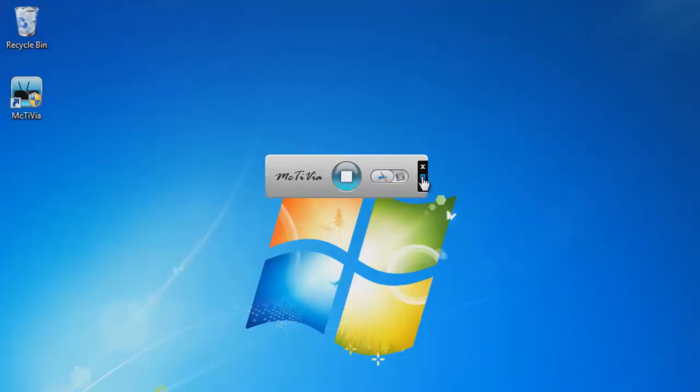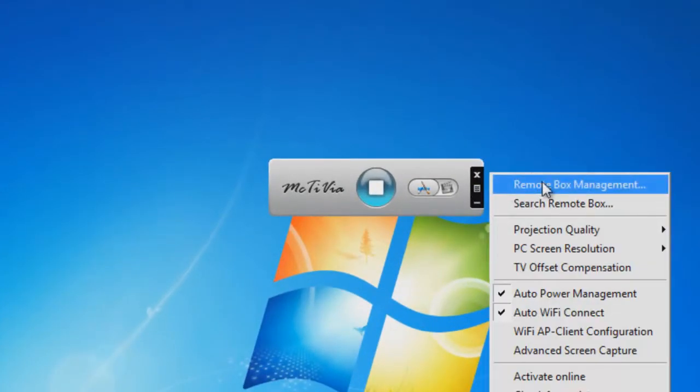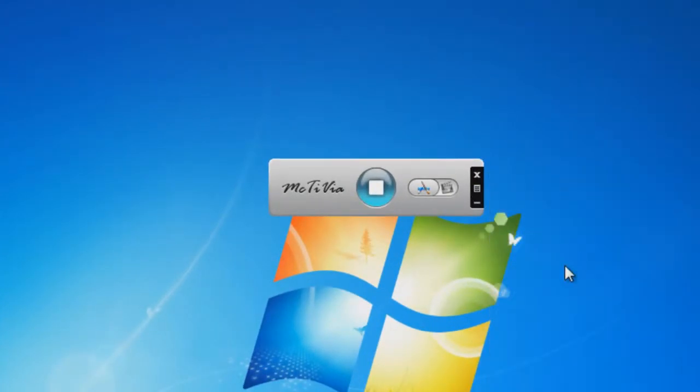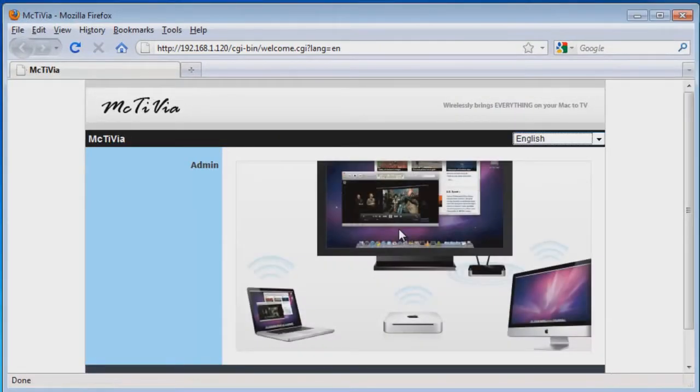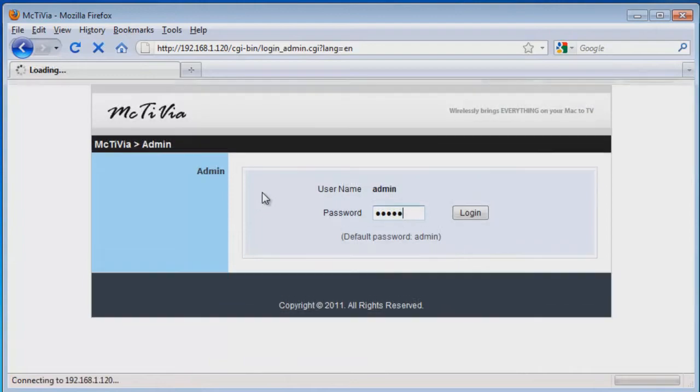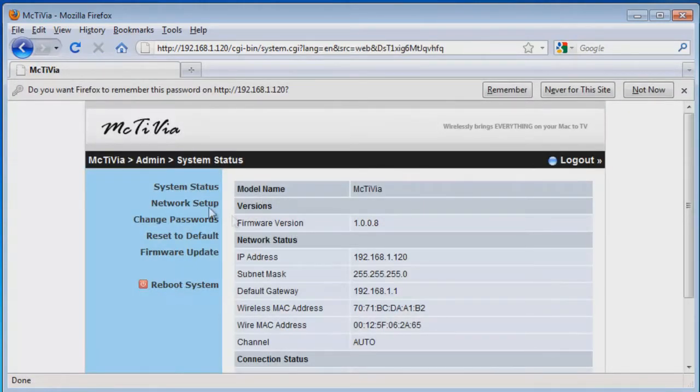To secure your McTiVia, click on the main menu and select Remote Box Management. Your browser should now open the main security page. Click on Admin and enter the password "admin" to log in. You can change the password once you're in the connection menu.